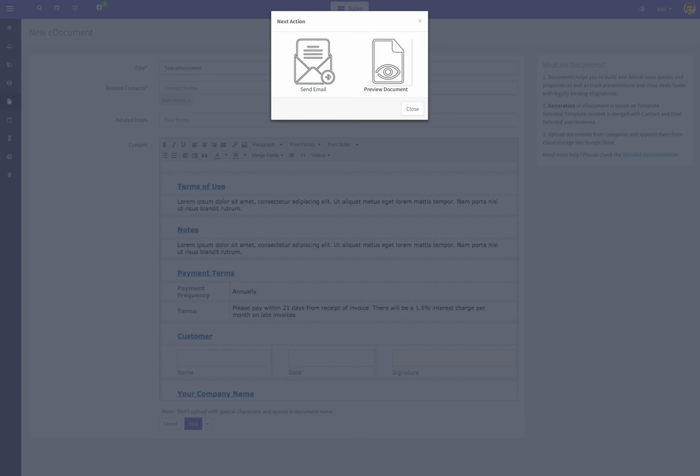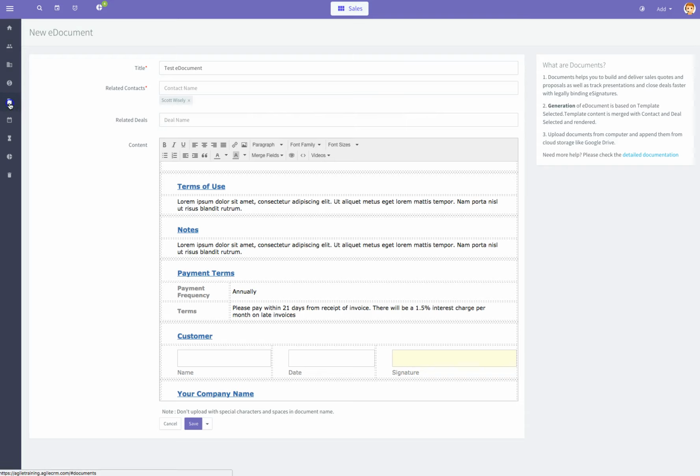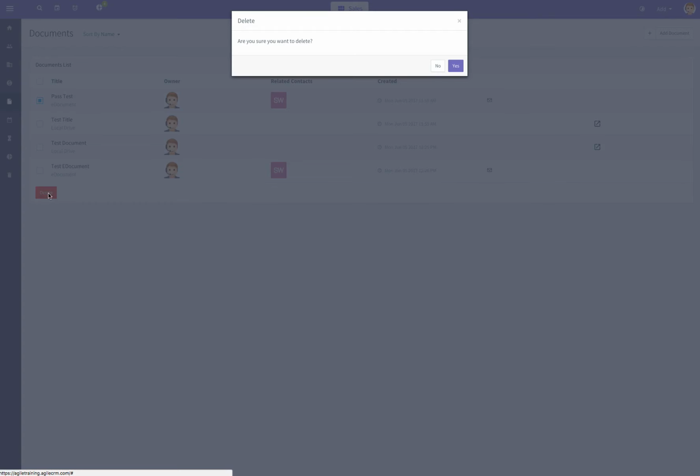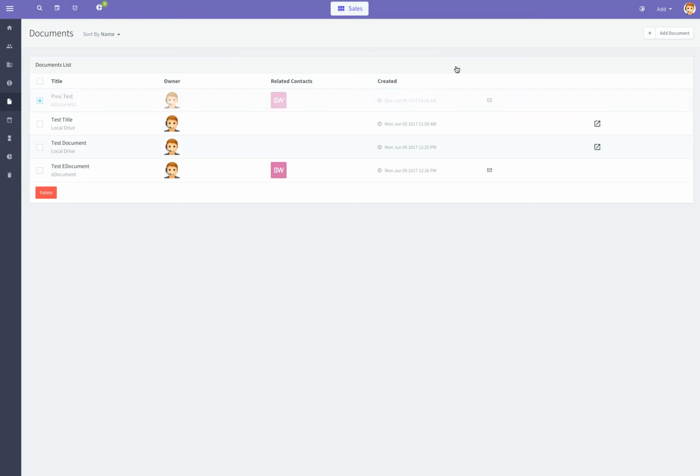Once you're done, close the window, close the pop-up, select Documents again, and now your new document has appeared in the list. From here, if you don't want to keep any of the documents or a particular document, simply select the document, click on Delete. It will prompt you to confirm the delete. Click on Yes, and now the document is gone.